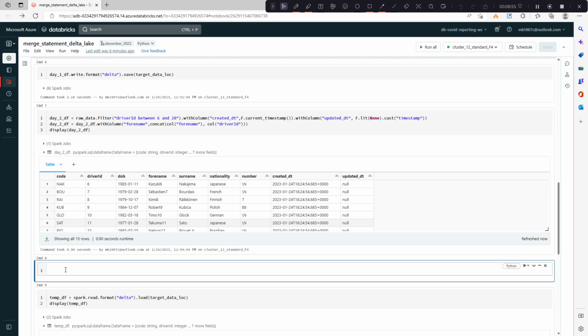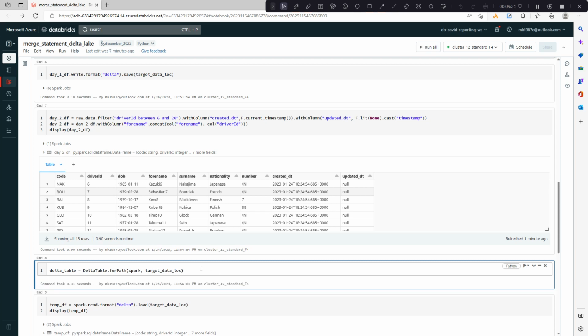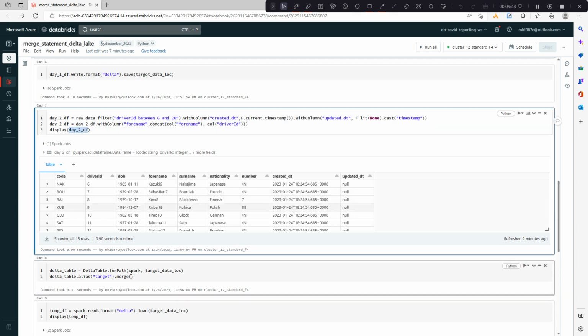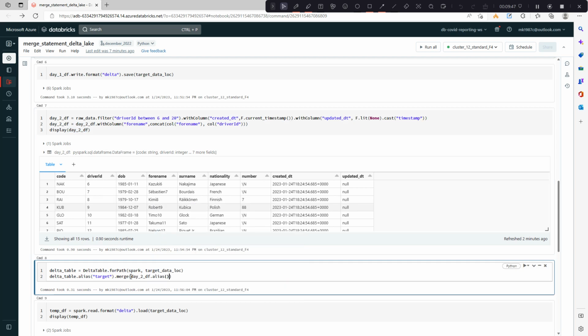To have this delta table object, I will use DeltaTable.forPath, where I need to define Spark and the location where we have the delta table, and it will give me the delta table object. Run it. Yes, fine. Delta table object is ready. Now on this object, I will create an alias. First of all, say this is my target. Now in this target I want to merge the data frame from the second day. Let's say this is my source. So source is ready, target is ready, merge is there.